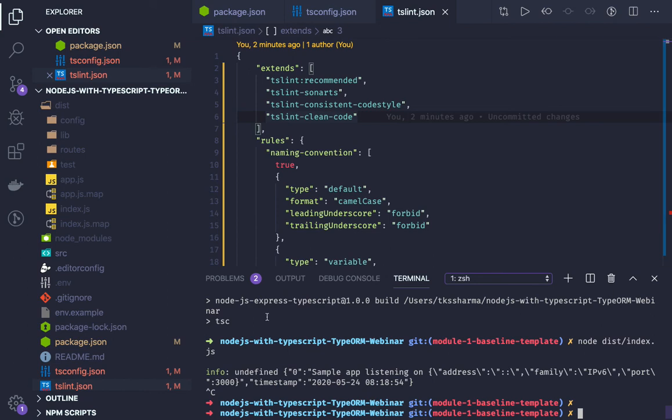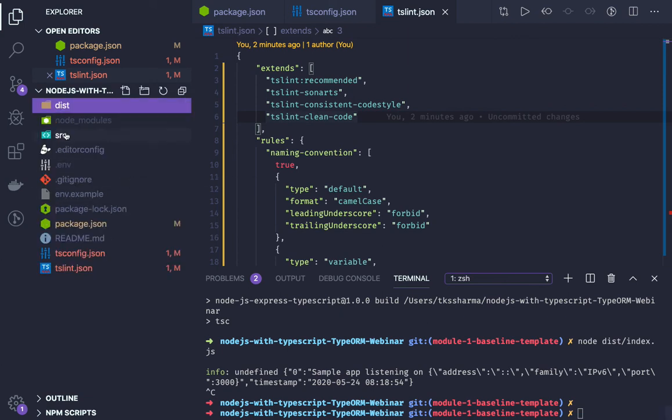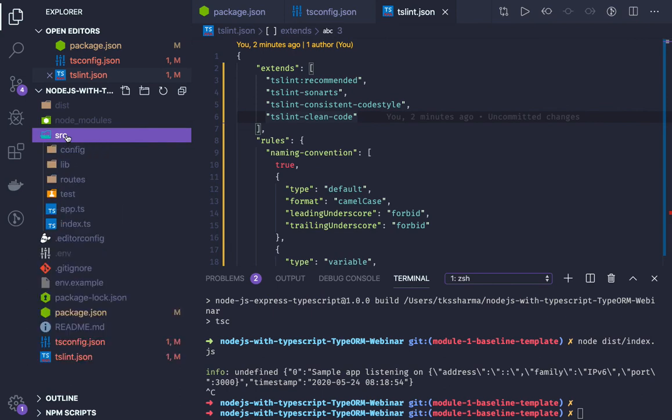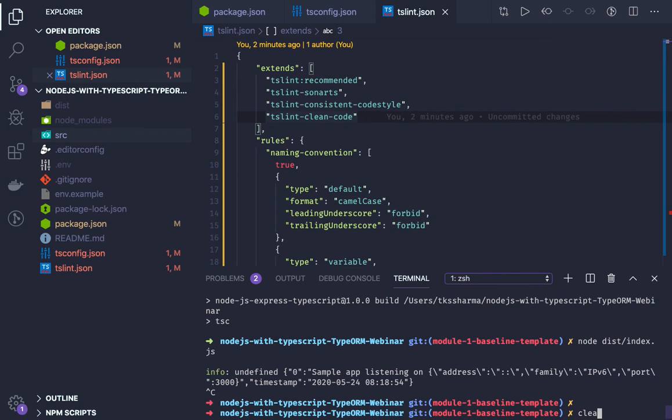So Nodemon is to the rescue. I mean, you can just run Nodemon and you can keep watching this dist folder. Instead of doing that, can we watch this src folder for all the TypeScript changes we are making? And we can do that. So for that, you can just install Nodemon.